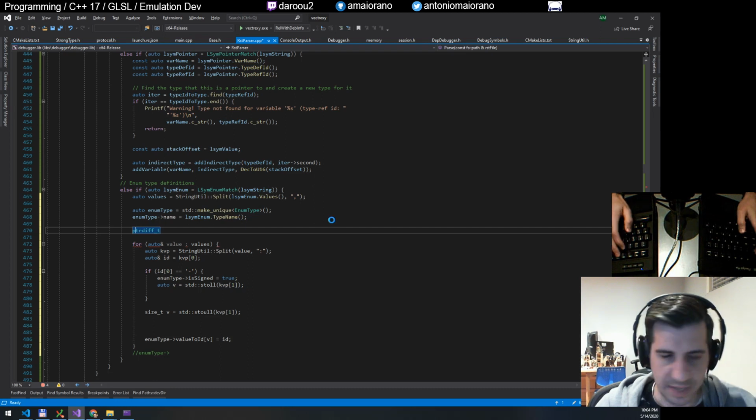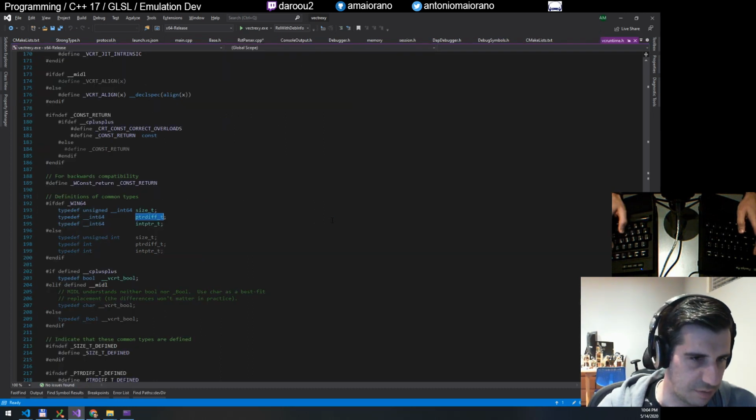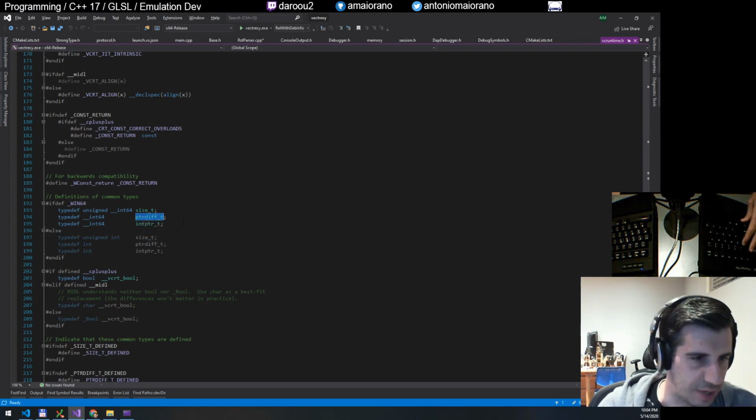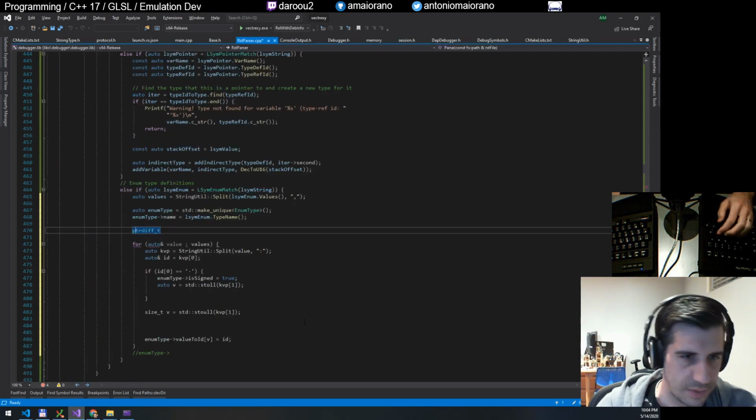This has to be a signed type. It's pretty much the signed version of the, you can see it here. Or I can use int pointer t maybe. Pointer diff will do for now. So we'll say min value and max value.